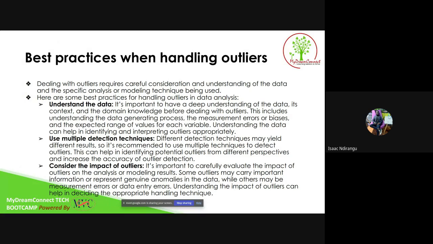So some of the best practices include, first, you need to understand the data. It is important to have a deeper understanding of the data, its context, and the domain knowledge before dealing with outliers. This includes understanding the data generating processes, the measurement errors or biases that might have occurred, and the expected range of values for each variable. Understanding the data can help in identifying and interpreting outliers more appropriately. Another best practice is using multiple detection techniques.